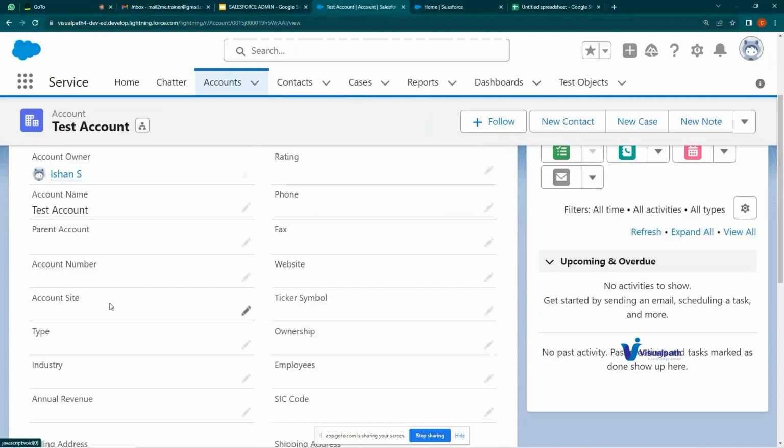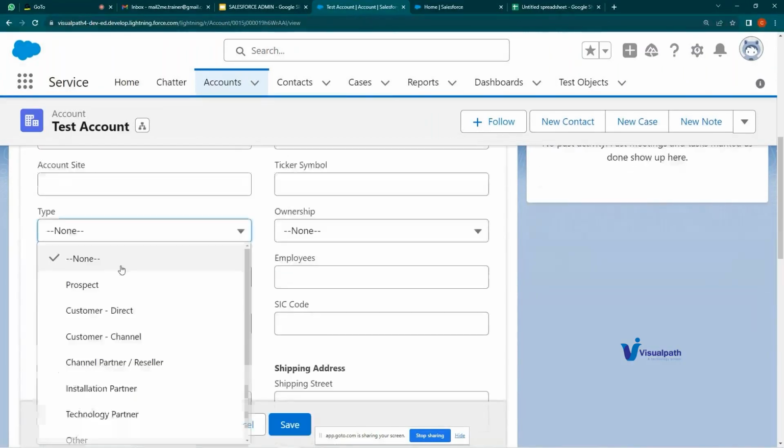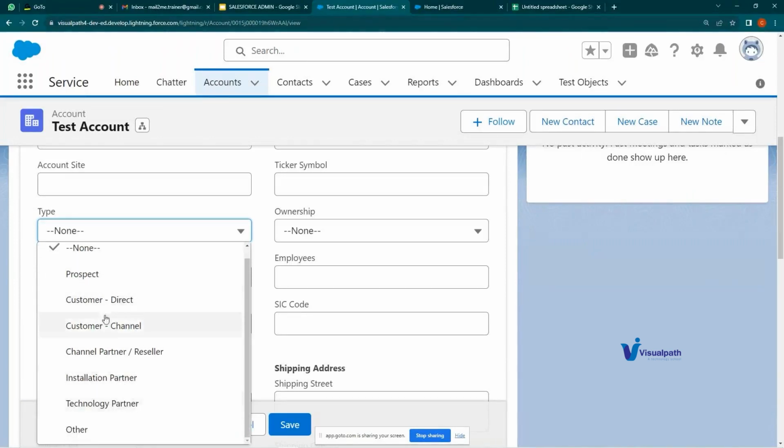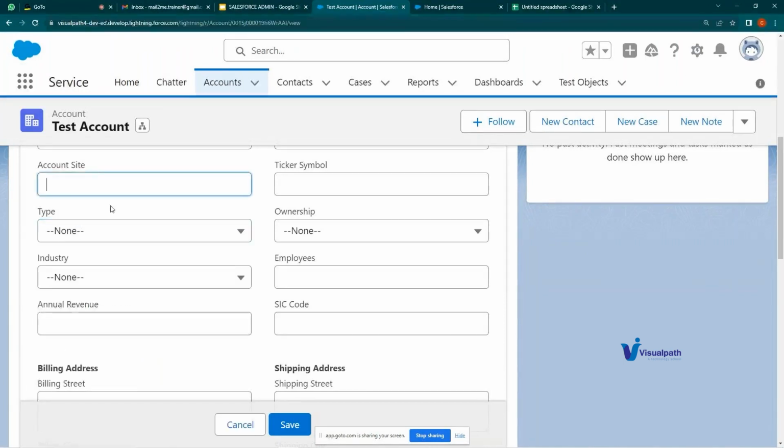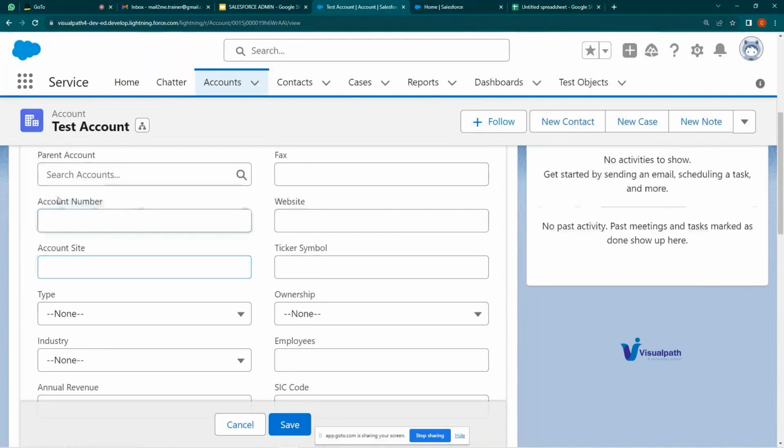type is a pick list field. Why? How come it is a pick list field? If you see, we have to pick the records or the field values from a predefined set of values here, right? So this type of data type is called as pick list. Okay, this is called as auto number. This is a number field.